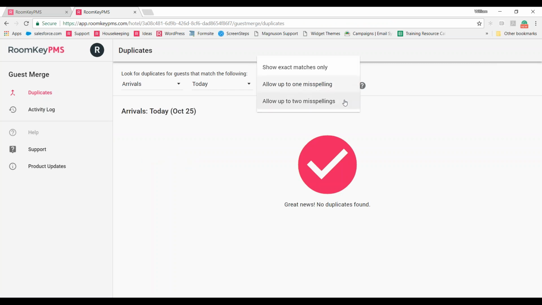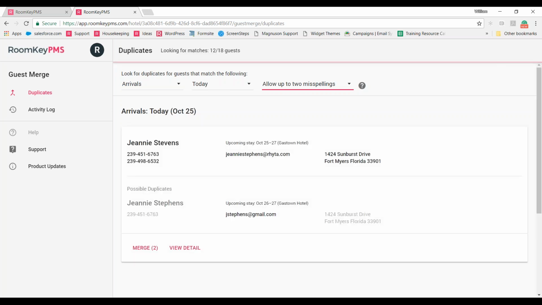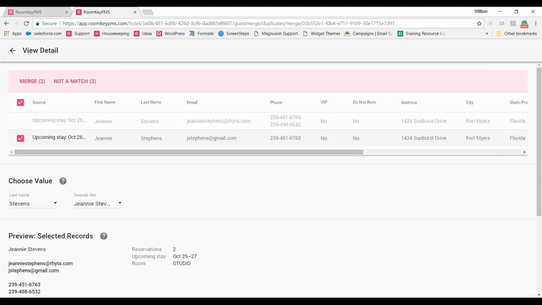Now, in addition, if I drop down and allow up to 2 misspellings, it does take a little bit longer to do a search because it's looking at more information. So here we have Jeannie Stevens spelled with a V, Jeannie Stevens spelled with a PH. We have telephone numbers on file. 1 telephone does match. 2 email addresses are different, but the mailing address is the same. So confirming this here, going to view detail, this is most likely the same guest.